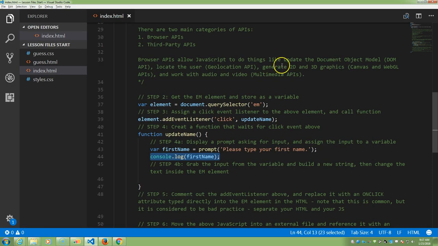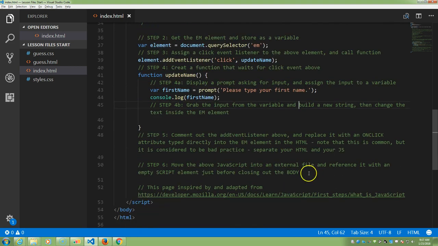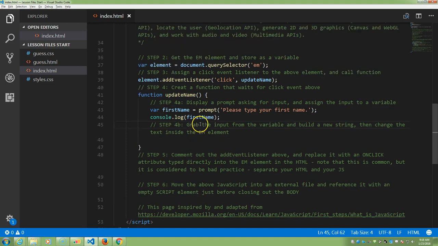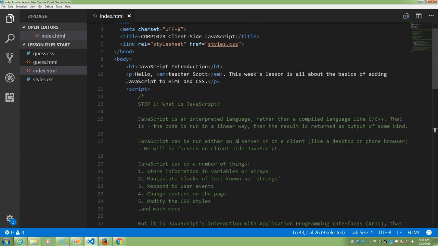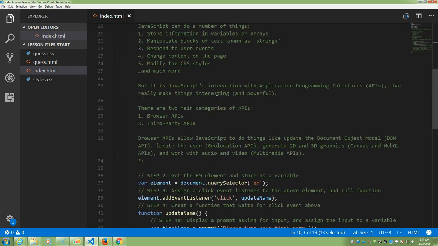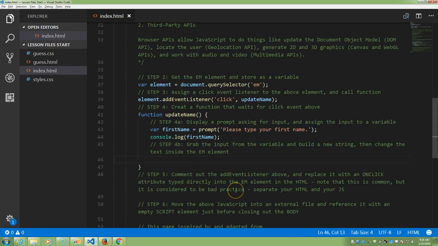Cool. Now the last step, step four, we grab the input. So we want to grab this and build a new string, then change the text element inside the EM. So I'm going to use whatever they typed with the variable firstName, and I'm going to change the text node of this element and rewrite it. Okay? So let's go back here and we're going to say, all right, I'll get rid of the console.log. See you later.